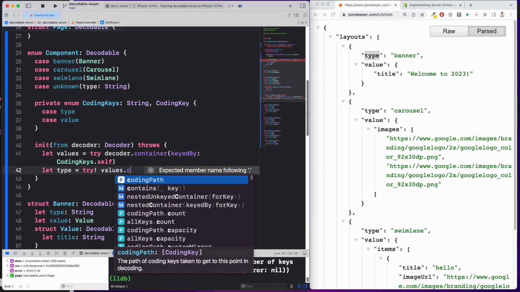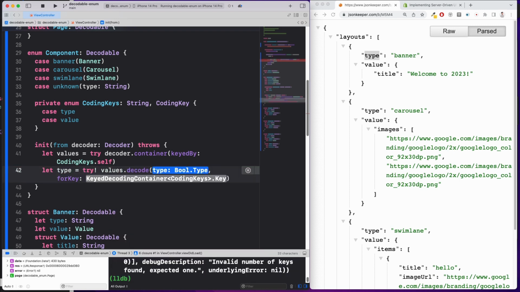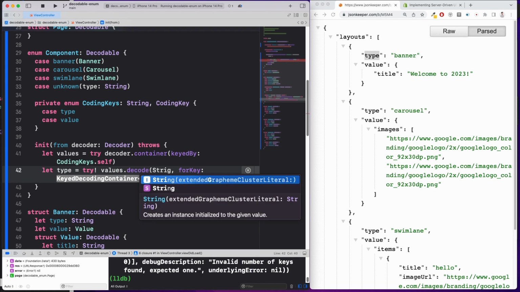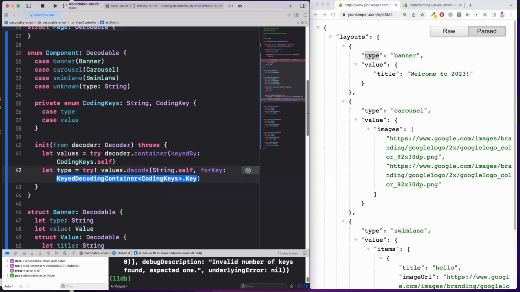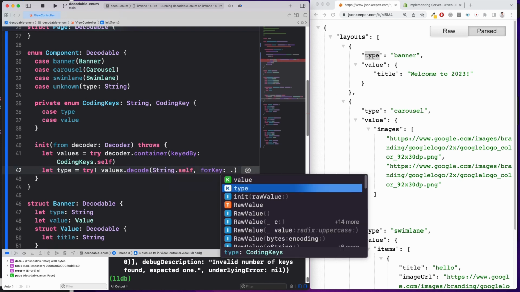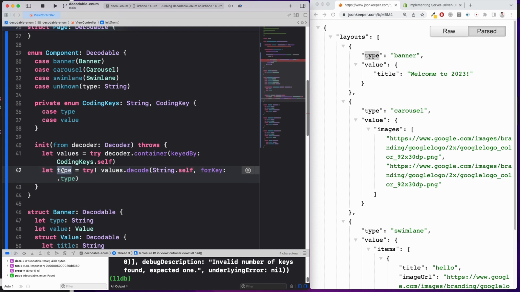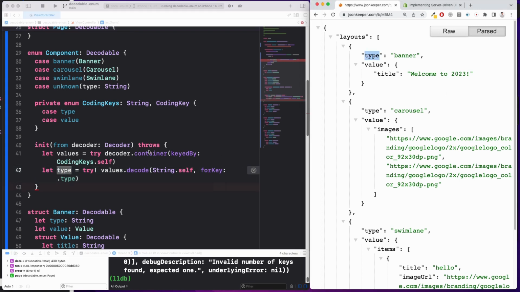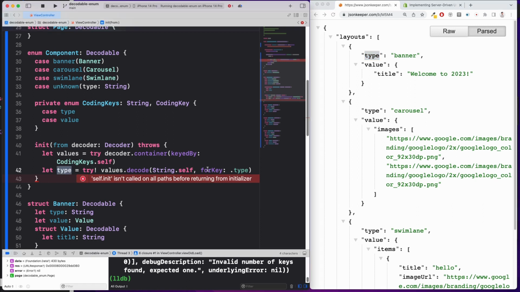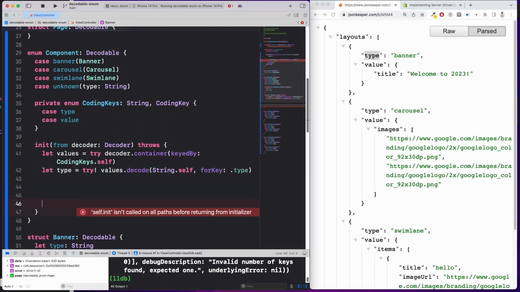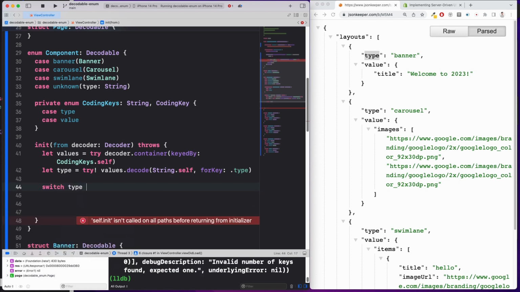So decode String.self for keys.type. All right, so what we are saying over here is that this type will be of type string, and we are getting the key from this CodingKeys over here. Okay, so what I'm going to do is switch this first. Okay, switch type.